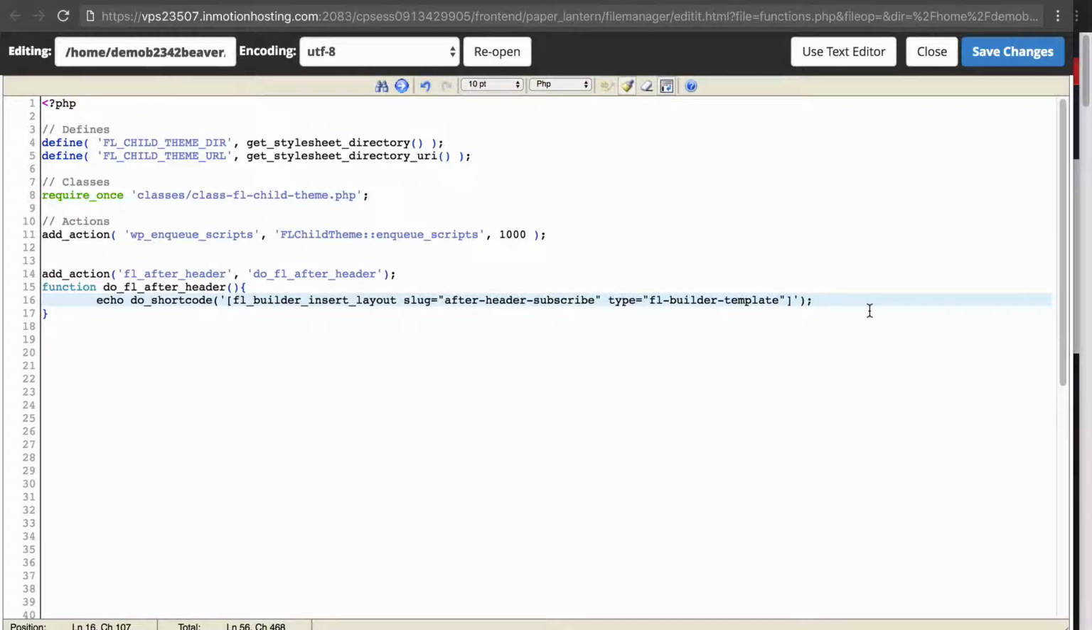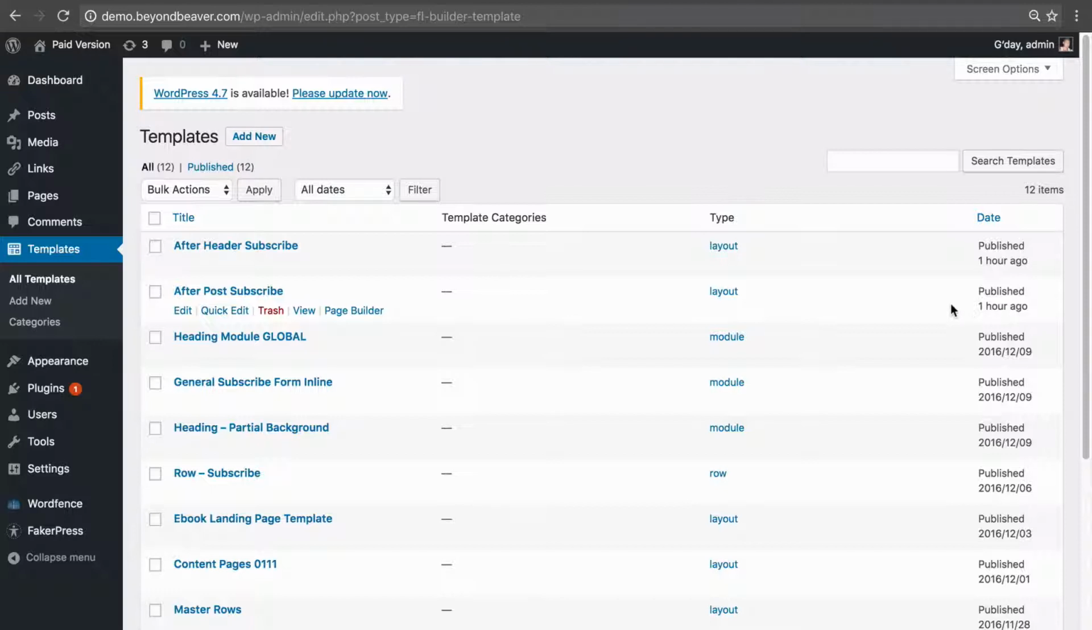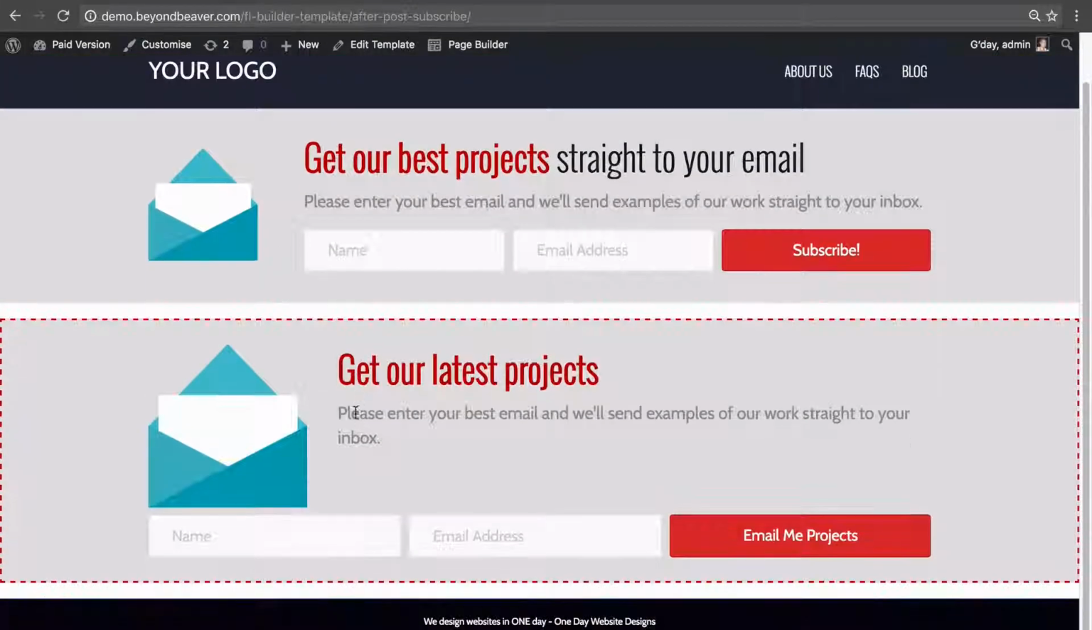let's go ahead and create our next one, which is that subscribe template that appears at the bottom of every blog post in our website. So let's jump over to the templates section in our website. And just like before, I've gone ahead and designed this Beaver Builder template. So if we click to view this template, so after post subscribe, you can see here it is down the bottom here. So we're going to output this at the bottom of every blog post.